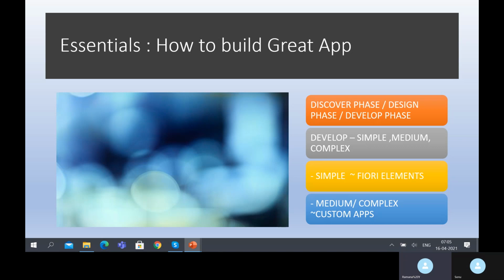SAP recommends certain design gates. They call it design gates. For SAP Labs, I have worked on some of the official SAP Fiori apps, and I have also designed for SAP Labs. There they follow a nice design gates approach, so I am trying to provide one such approach.